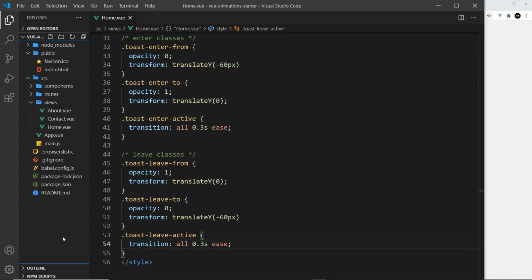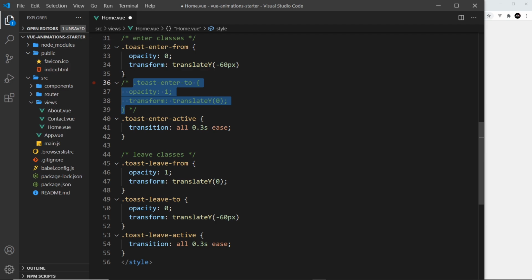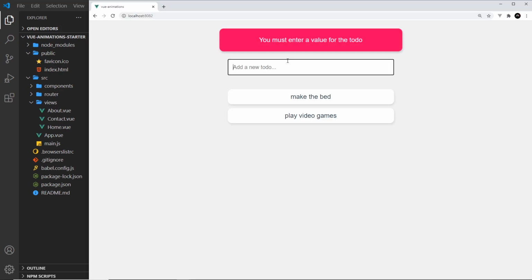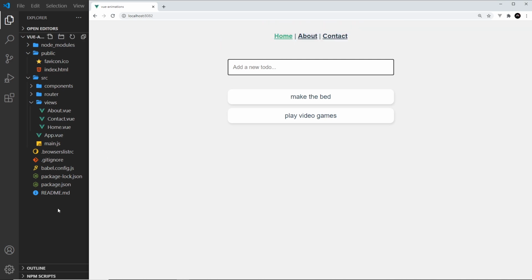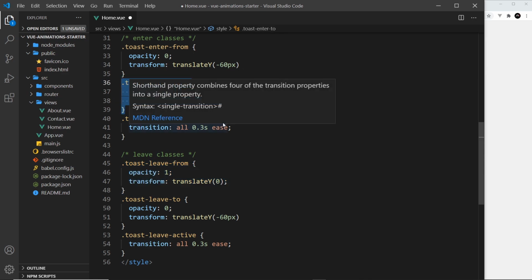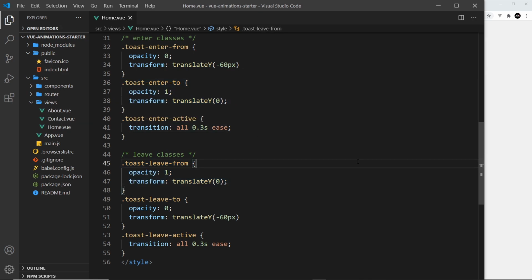Now, same as before, if we wanted to, we could comment out toast-enter-to and toast-leave-from, because they just describe the default position and opacity of the element when it's on the page. So they're not needed. I can save this and preview, and this is all going to work the same way. But again, because I want to be explicit, I'm going to leave them in. Okay, cool. So that's the basic animation for this notification.